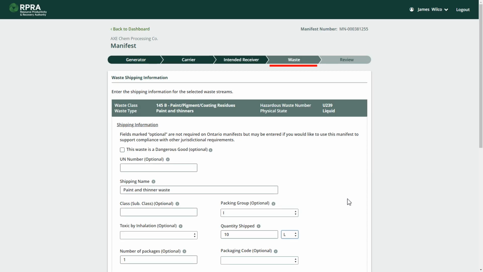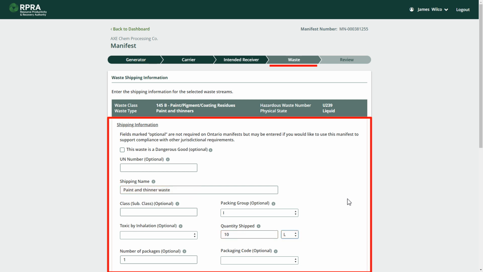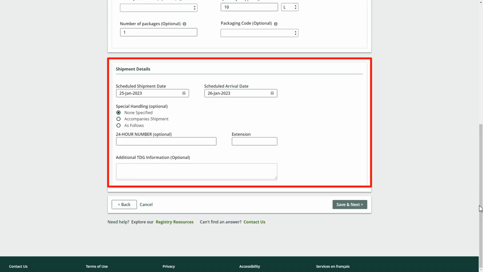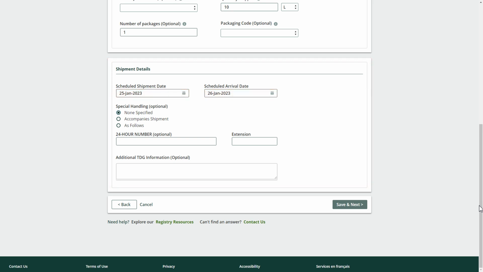The next page for waste shipping information is now presented. At the top of the page, we see the waste information for the waste stream selected on the previous page. The only required shipping information fields are the shipping name, quantity shipped, and the unit of measure associated with the quantity. The remaining shipping information fields are optional, and are thus not required on Ontario manifests. Scroll down to complete the bottom portion of the page. In the Shipping Details section, the only required fields here are the scheduled shipment date and the scheduled arrival date. Once complete, select Save and Next.